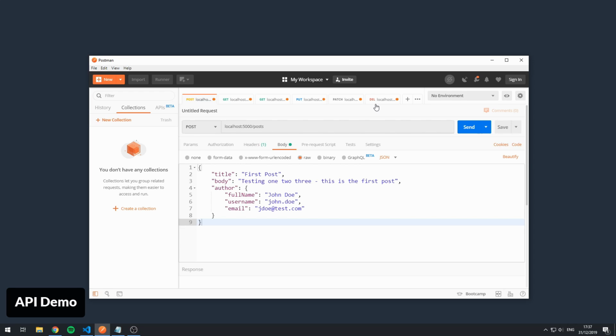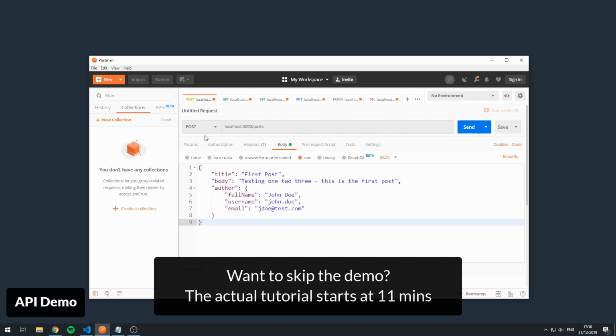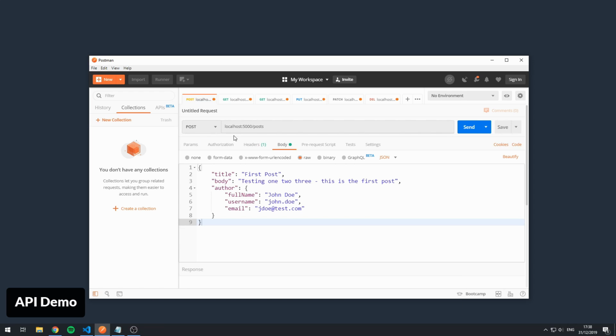in this API. The first route here has the HTTP method of POST, and the URL is /posts. This route is used to create new posts, and posts are the entity that we are using in our API.